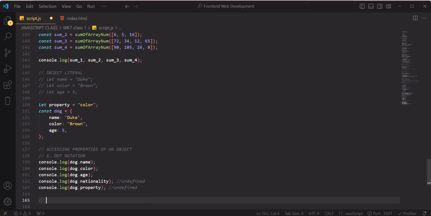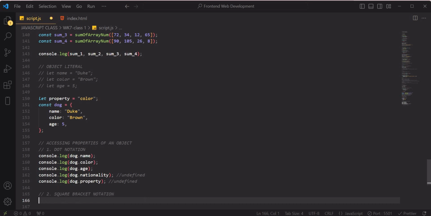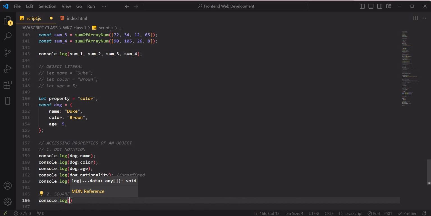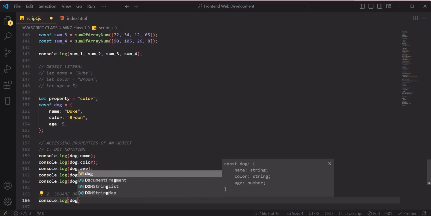So now let us look at the square bracket notation. Let me just make it explicit. The square bracket notation. It is quite different from the dot notation. So what we are going to do is this. So we need the dog, that's the entry to the properties of the dog object.